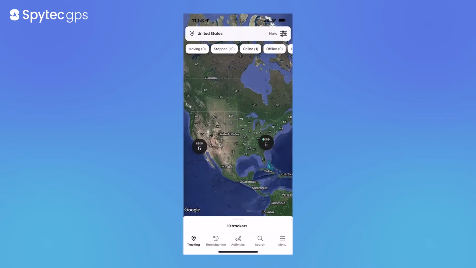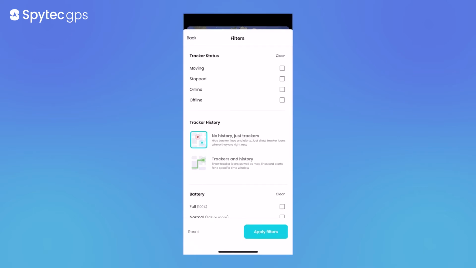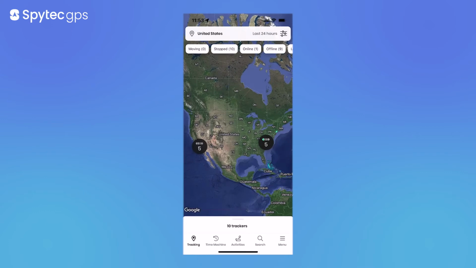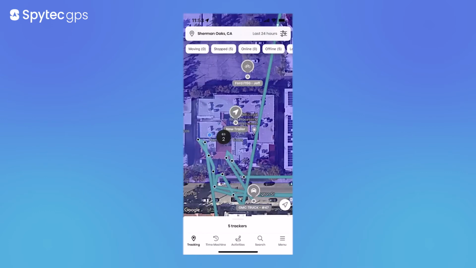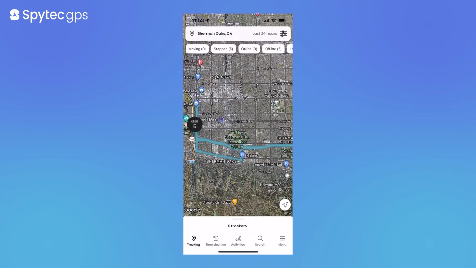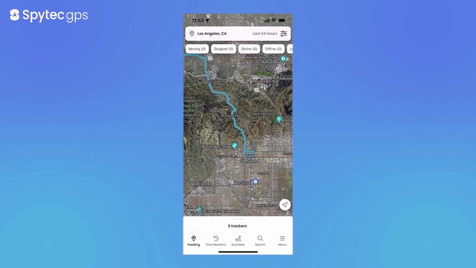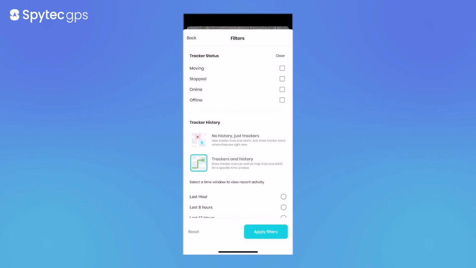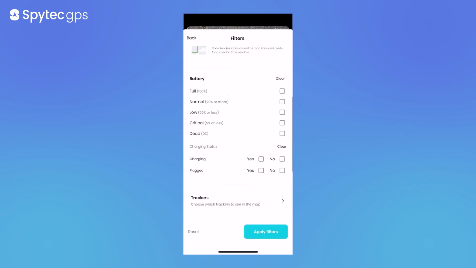So we're going to get back to our main map and our main menu here, and I want to show some of the filtering options that we have on the main map. So if we tap in, we can show the filter of moving, stopped, online, or offline. We can show no historical activity and just trackers, or we can actually show the history, we'll take a look at the last 24 hours, of all of our devices on the map. And if I zoom in, you can see now shown on the map is all of the historical activity and all the trips and stops that these trackers went on during the last 24 hours. So that's a good way to get a quick view of the historical activity without diving into too much detail.